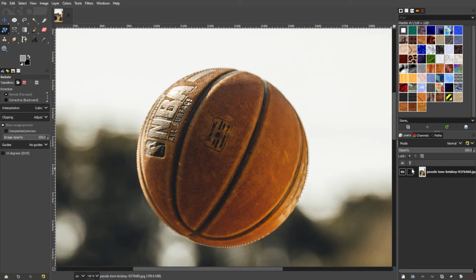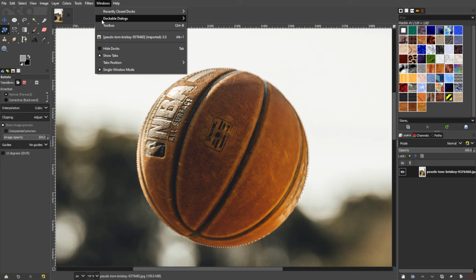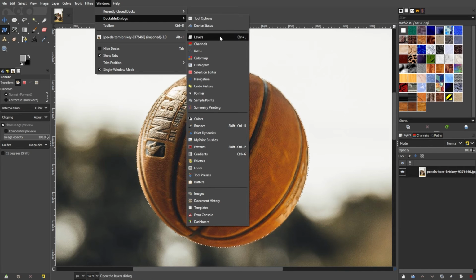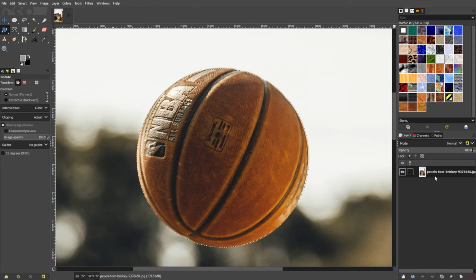Make sure that the correct layer is selected in the Layers panel before making a selection. If the Layers panel is not visible, go to Menu, Windows, Dockable Dialogs, and select Layers. The default location of the Layers panel is going to be at the bottom right side of the editor.